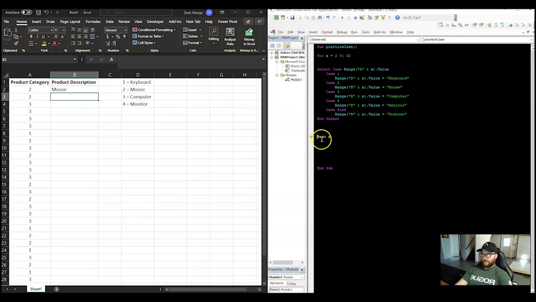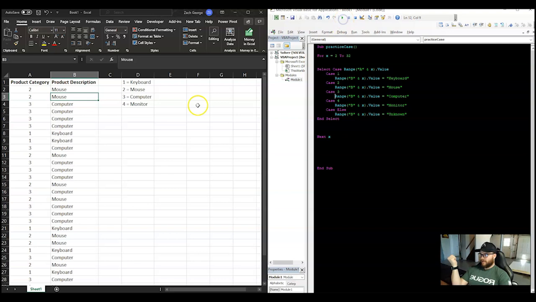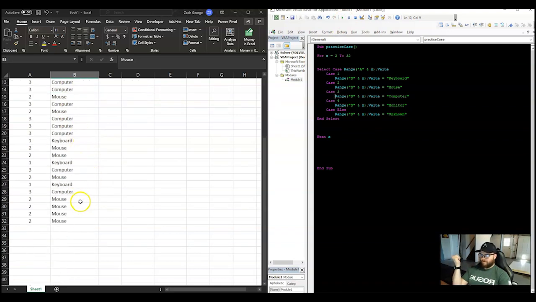So now we're on our next iteration. The next value is a 2 again, so it'll evaluate to mouse. This next one, however, is a 3. So it's going to go to case 3, and it's going to set that value to computer. So that's all it is. It's very simple. It's a set of rules that you define, and we'll go ahead and execute the rest of this here. So we'll hit play, and bam, you'll see that it went through and evaluated all of these values.